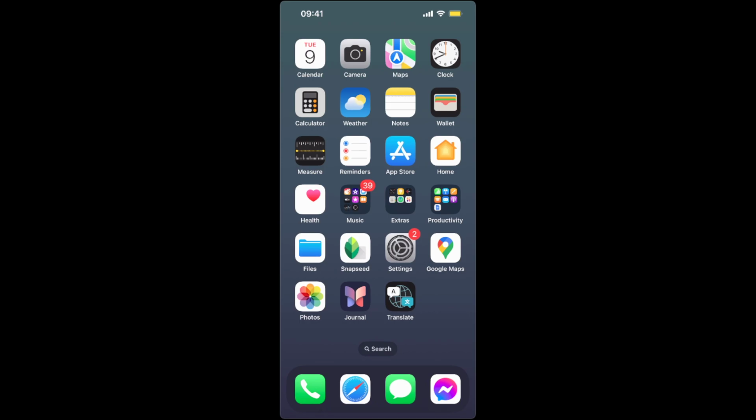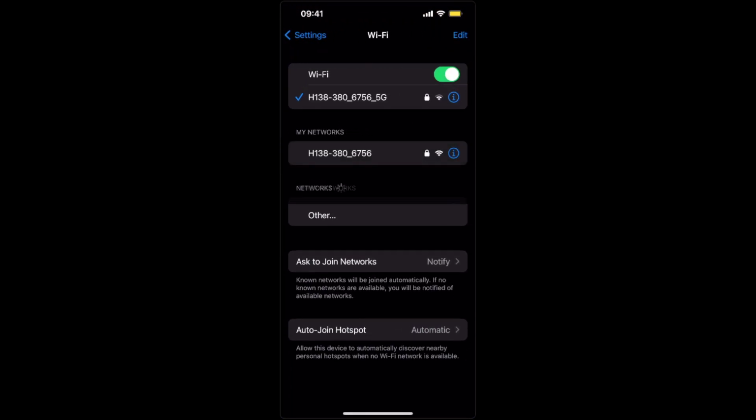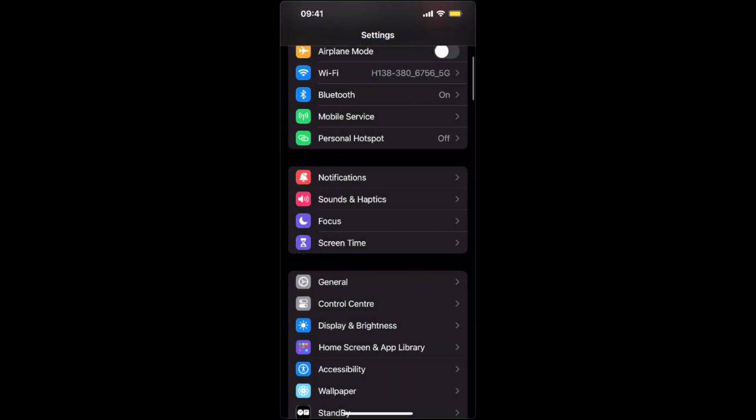Hello guys, so today I'm going to show you how to fix unable to verify app on iPhone. And there are a few steps which you have to do for this to again work and be verified. So first of all, go to your settings and check your internet connection. If it's good, then that's okay.